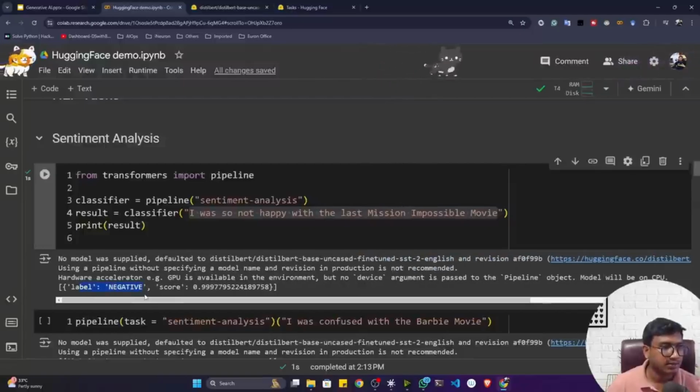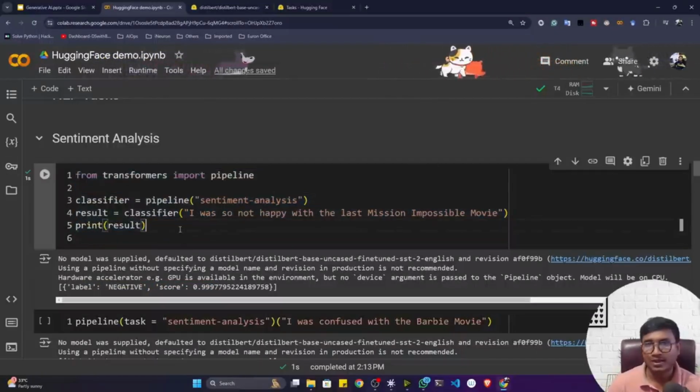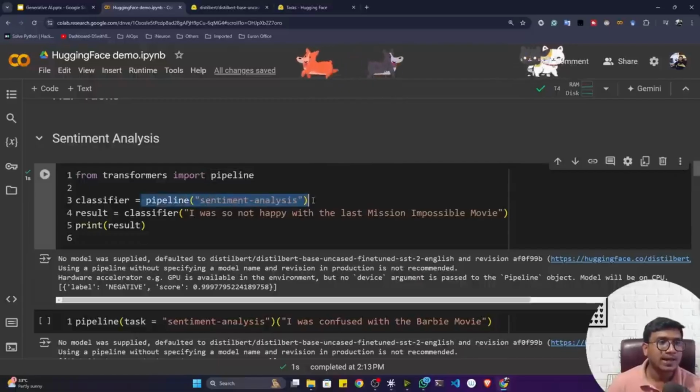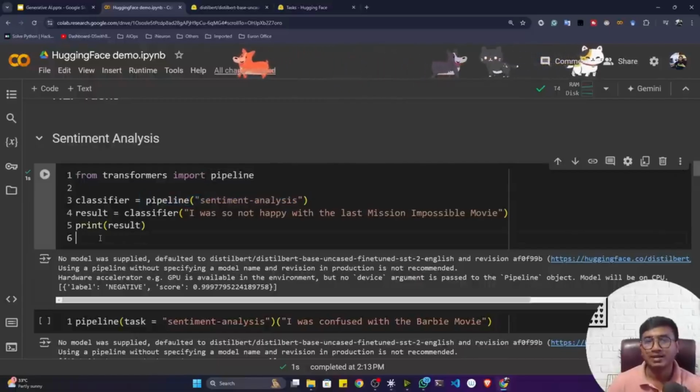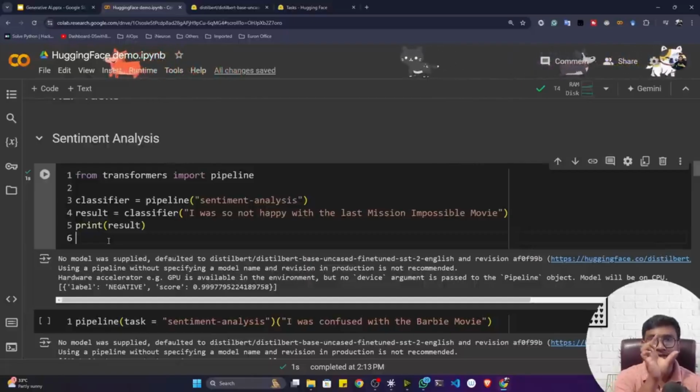It's a negative sentiment, and it is telling 99% confidence it's a negative sentiment. That means it is performing amazing. See, that much easy it is to use this Transformers library. That's how pipeline helps us to perform any kind of task I want to perform. So I don't need to write the code from scratch. I just need to mention that specific task name. It will automatically do it for me.